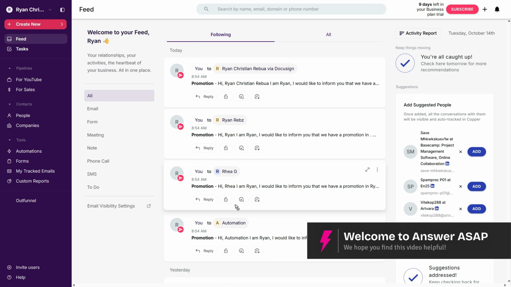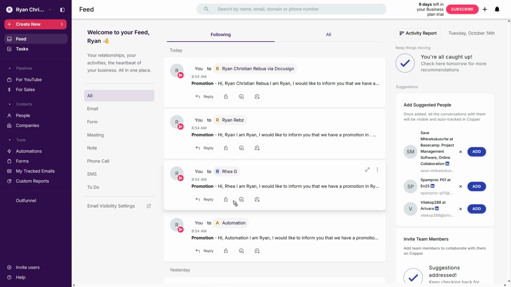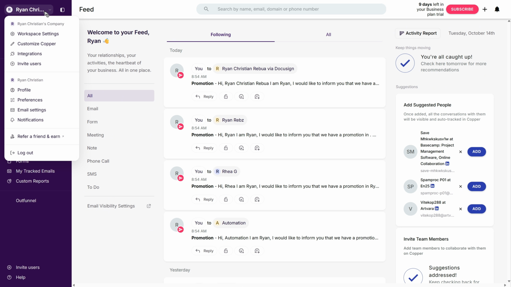Welcome. In this video, I'll show you how to configure email settings in Copper CRM. So first up, log into your Copper account. Now go ahead and go to the top left, click on your profile, and here click on email settings.